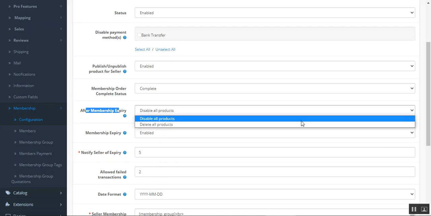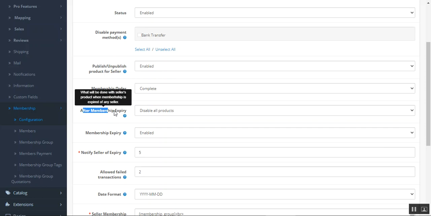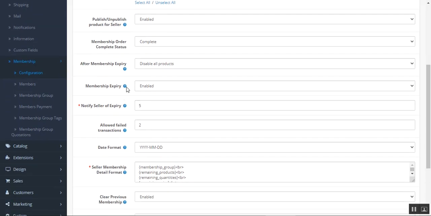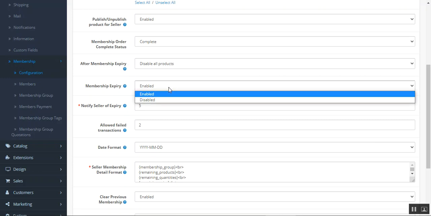It depends upon your requirement, so you can choose any of these two options there. Then you have the membership expiry. If you want to provide an option to add expiry to membership, then you'll have to choose this option as enabled. Otherwise, if you don't want to have any expiry for the membership, then you'll have to choose this option as disabled.